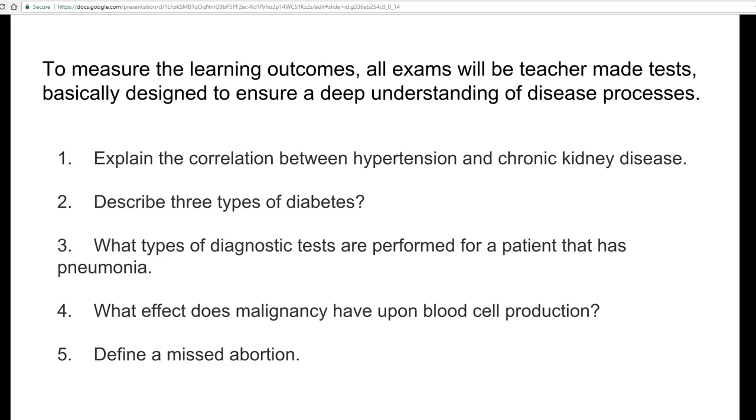Describe 3 types of diabetes. What types of diagnostic tests are performed on a patient who has pneumonia? What effect does malignancy have upon blood cell production? And define a missed abortion.